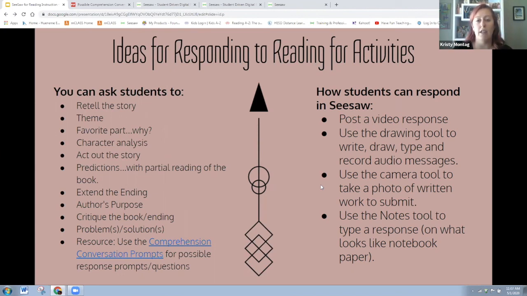So you want to think, like, what are you asking them to do first, and then how do you want it to look? And so that's how you can attach assignments to your video lessons. These are just some ways to do that.